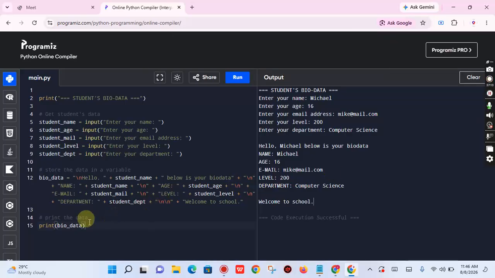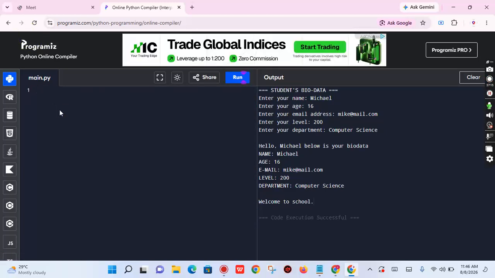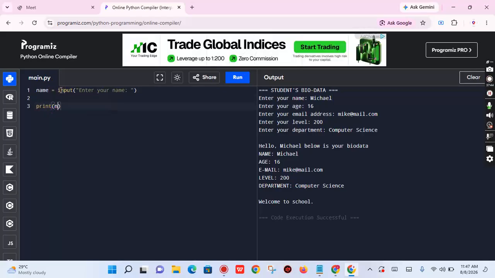So there's like two or three things I want to still point out. Now, it is possible to convert whatever the user inputs to different cases. For instance, if I say name equals input, enter your name, I say print name.